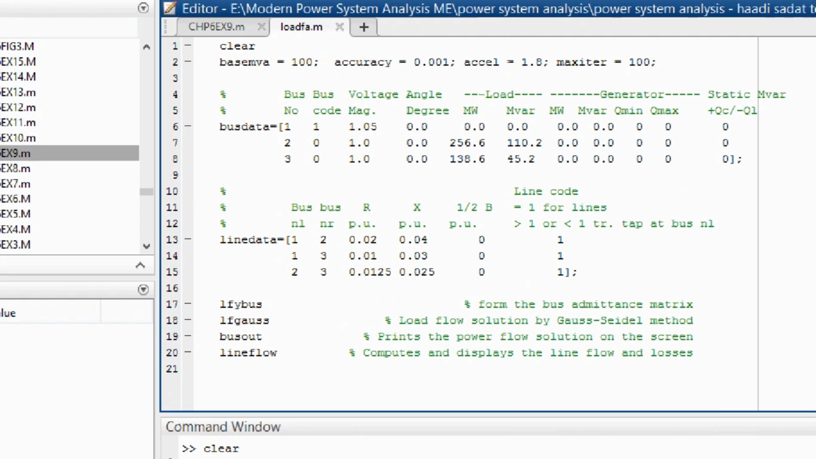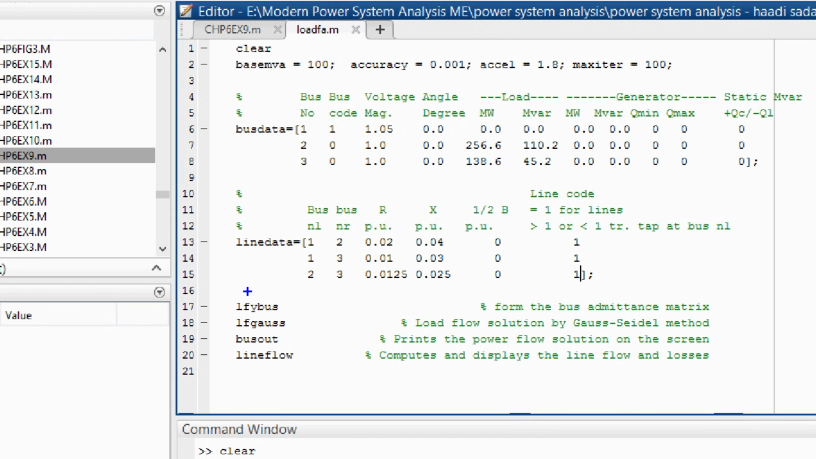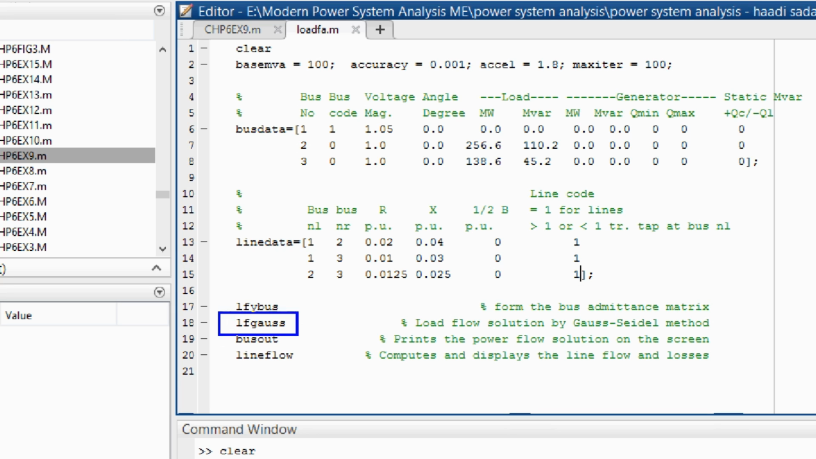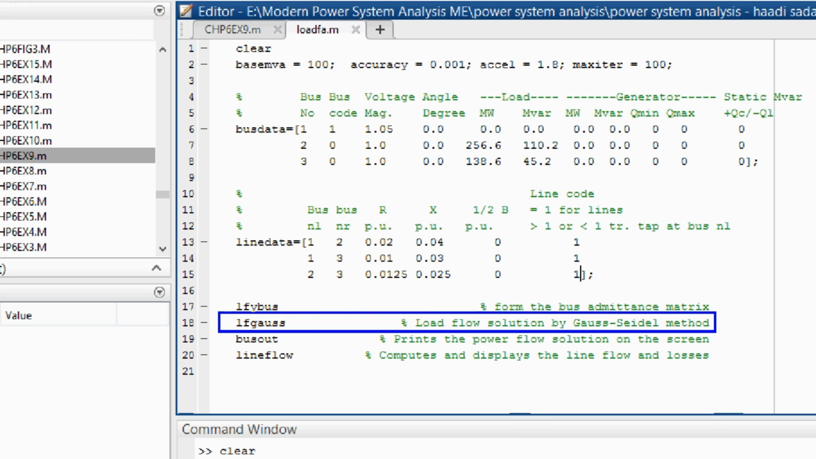Look at the remaining lines of the MATLAB program. It shows lfybus, which is a MATLAB function to determine the bus admittance matrix for load flow analysis. Another function used is lfgauss. This is also a MATLAB function developed by Hadi Sadat in his book. This function will directly perform the load flow analysis using the Gauss-Seidel method.